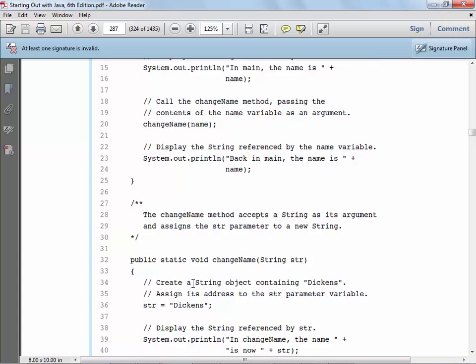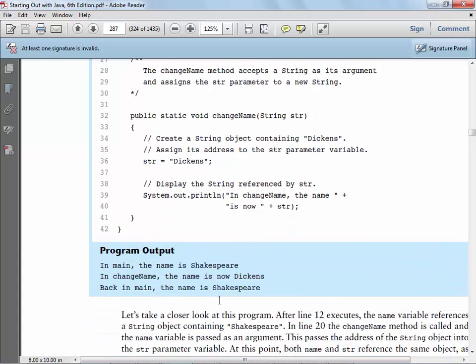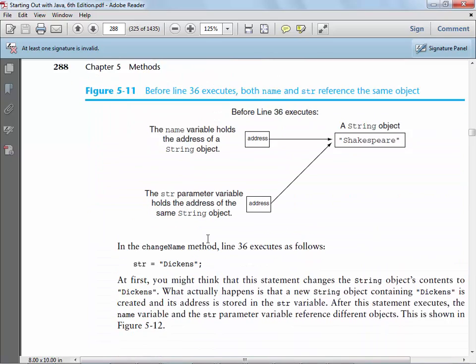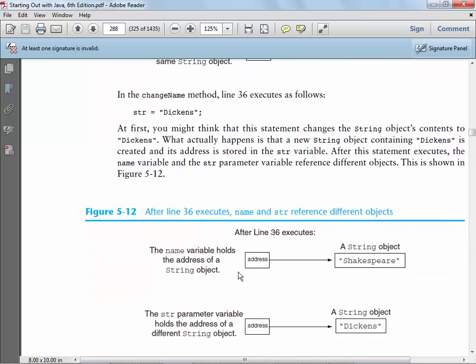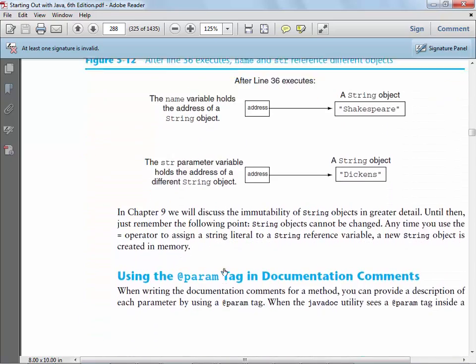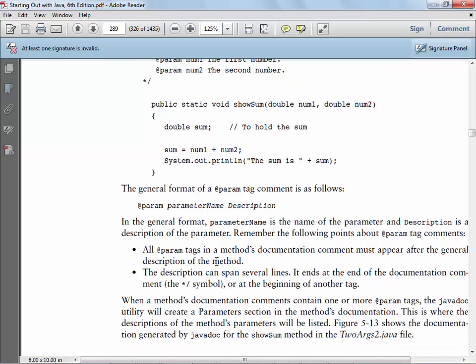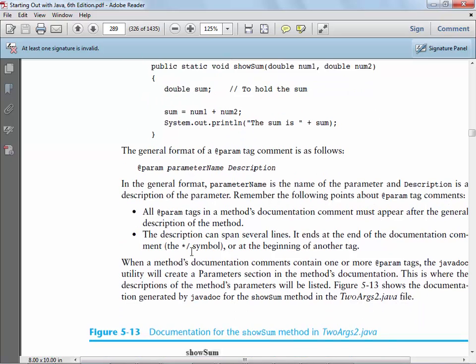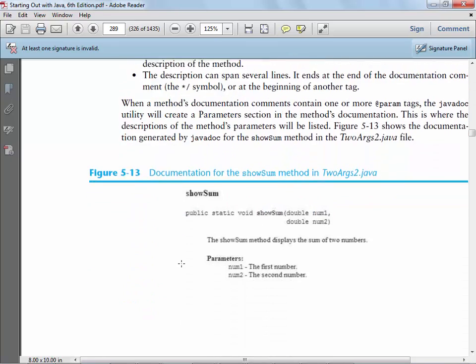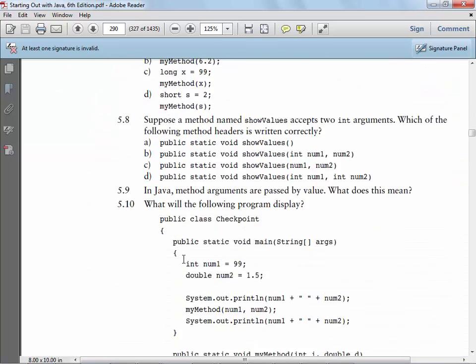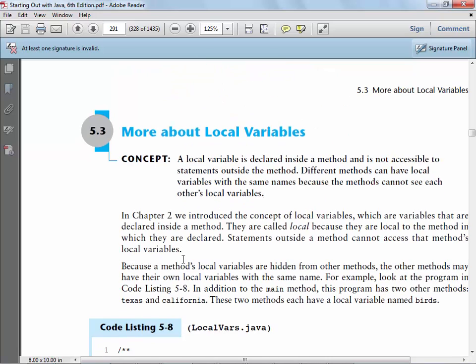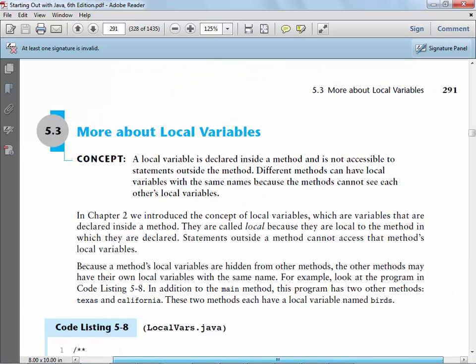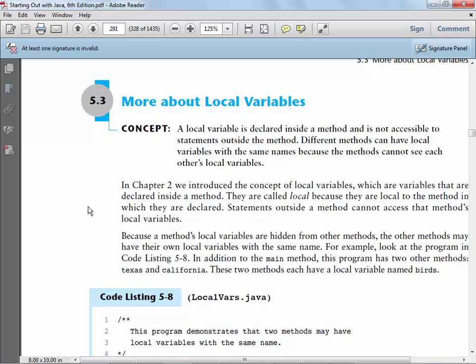And in here, for that matter. These parameter tags, again, I've got to put an example of that out there. It's not really that important for what we're doing. So I'm just going to jump up all the way to section 5.3, which looks like it's page 291.